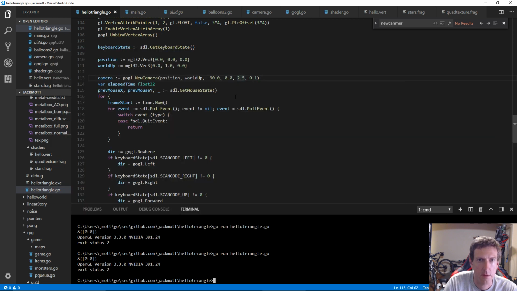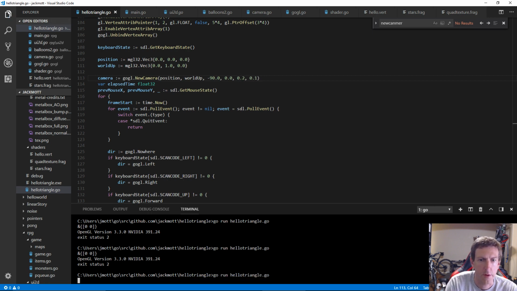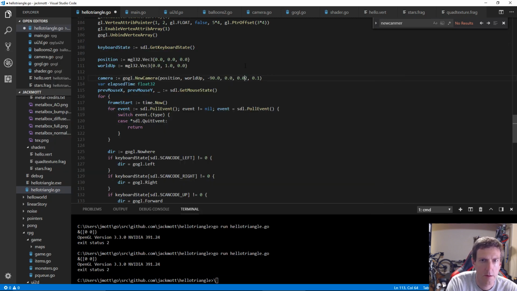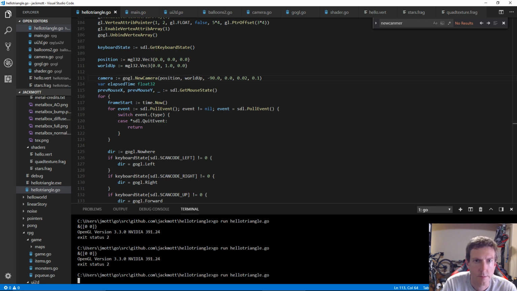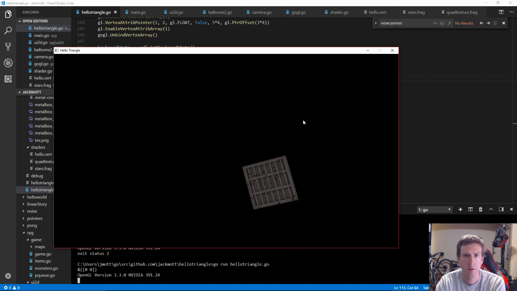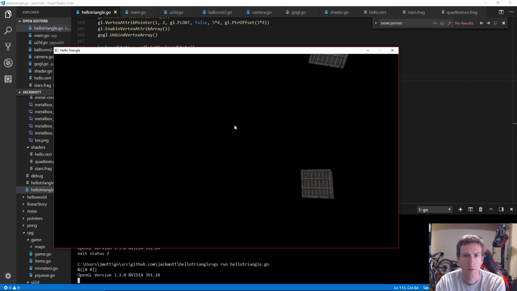Okay, that's way too fast. Try 0.2. Still too fast. 0.02. There we go. That's more reasonable. So now we've got first-person shooter style mouse controls. And you can fly around. Pretty cool.